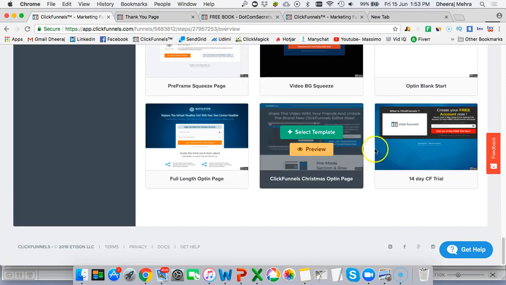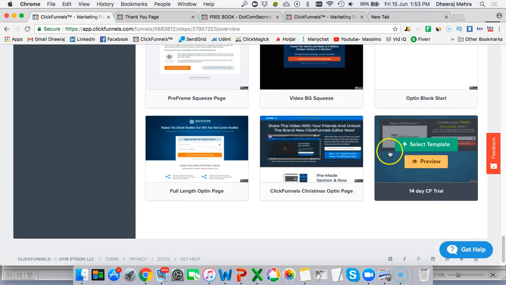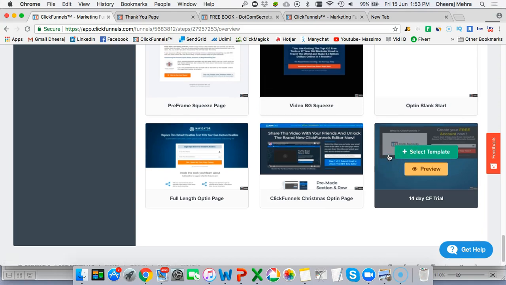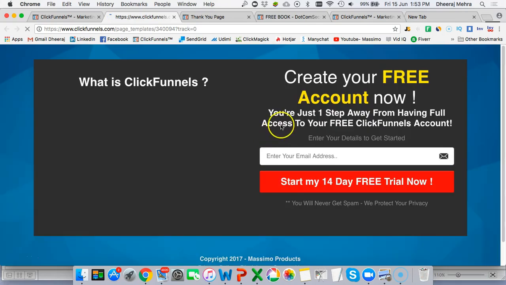Okay, so for the purpose of simplicity, let's take one of the templates, right? Okay, let's take this one. If you want to preview and see how it looks like, you can just click on preview and any of those and see. So okay, this is how it looks like. This is something which I had created earlier.